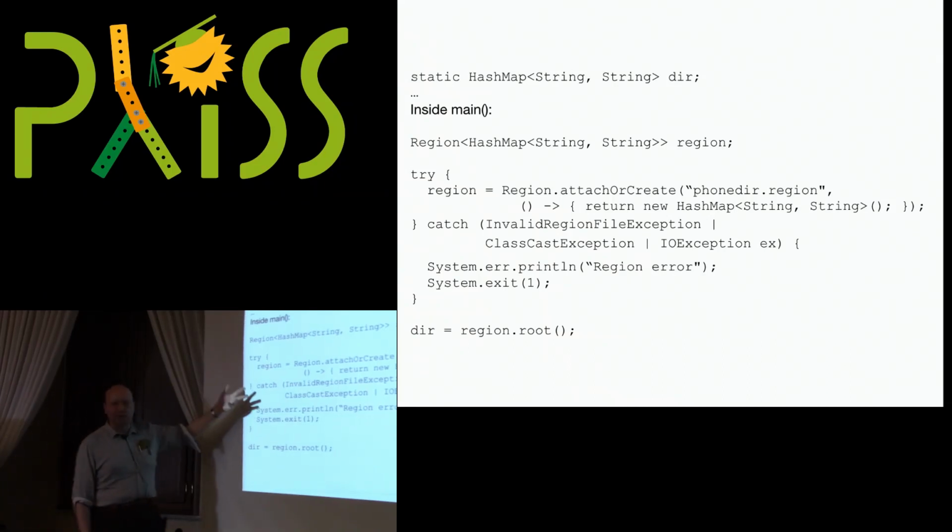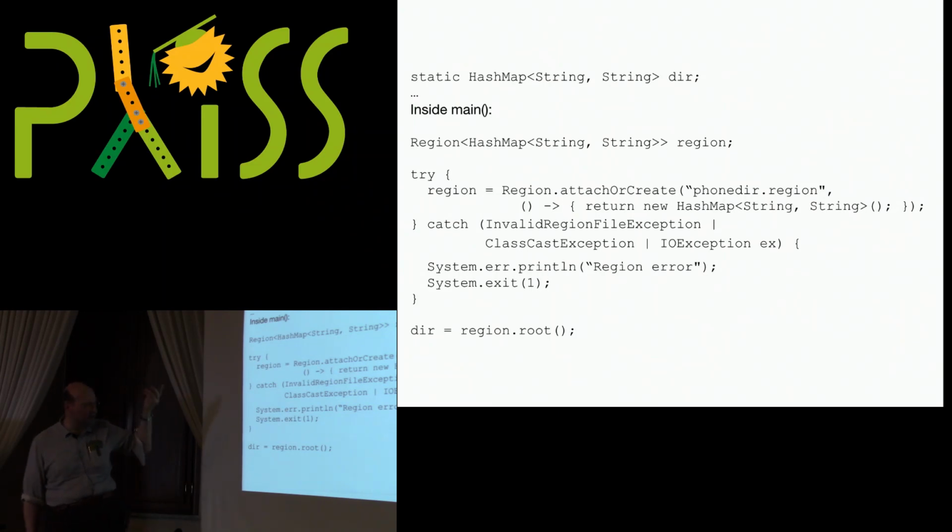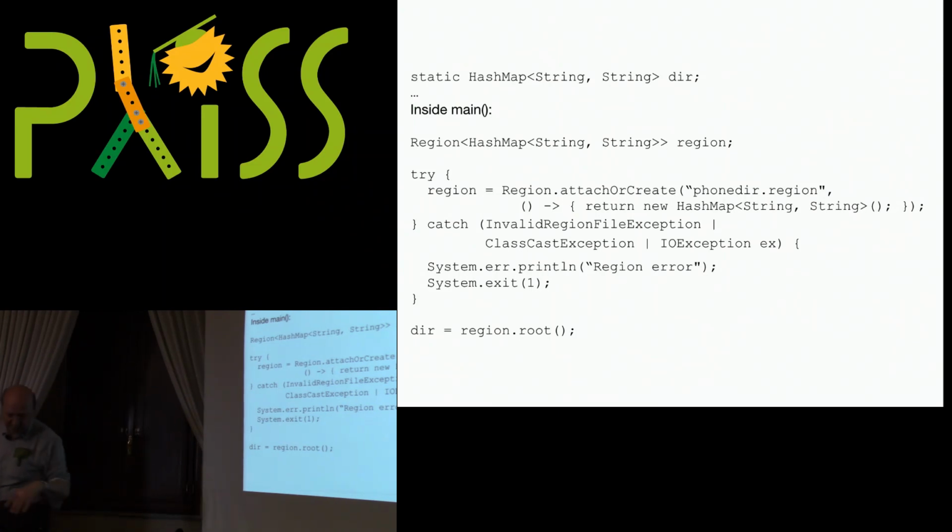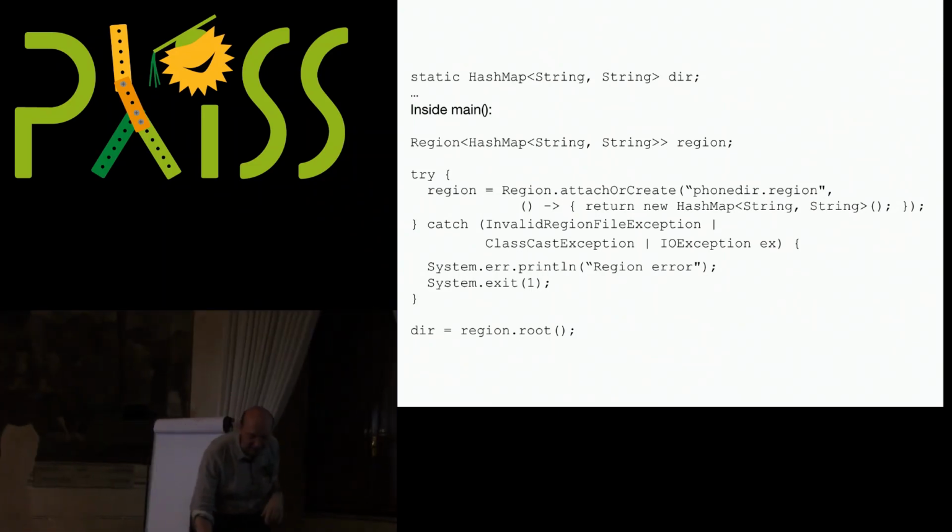And then that can go wrong in a number of ways. Either we mentioned a file that isn't there, or the file is somehow not the right format, or the type of the root is not the right type, and we have to deal with all of those problems in our code. And then when we're done with this, we have an attached region that's either just been freshly made with a new hash map, or the old one that we had the last time we ran the program, the last time we checkpointed.